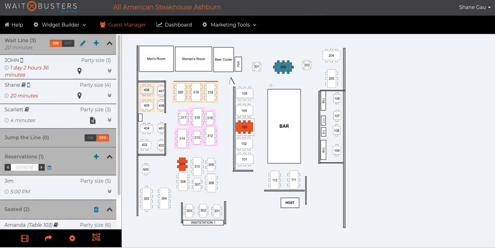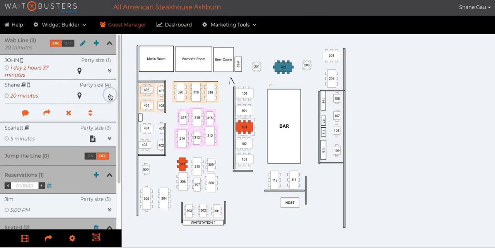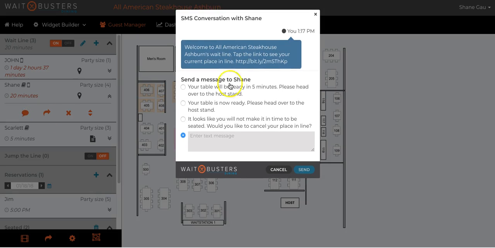Now, how you can do that, this is how we can do that. We're going to go down here, we're going to click on this arrow. And you'll see this little bubble, this little talk icon, which will allow you to have an SMS conversation. Now, you can send them a generic message. You'll see, here's some generic messages. Your table will be ready in 5 minutes. Your table is now ready. Or it looks like you will not make it. Would you like to cancel your place in line? Or you can enter your own text message.